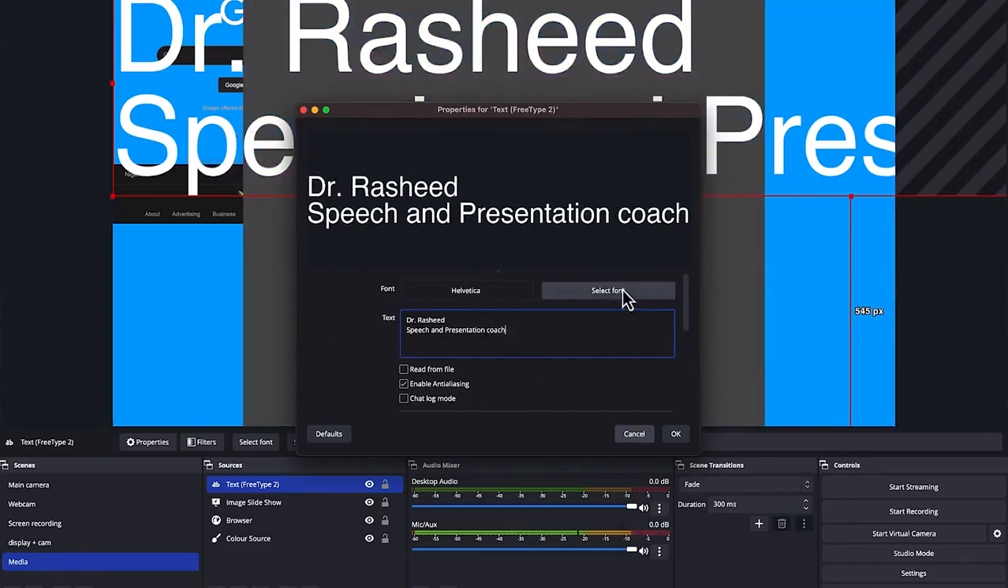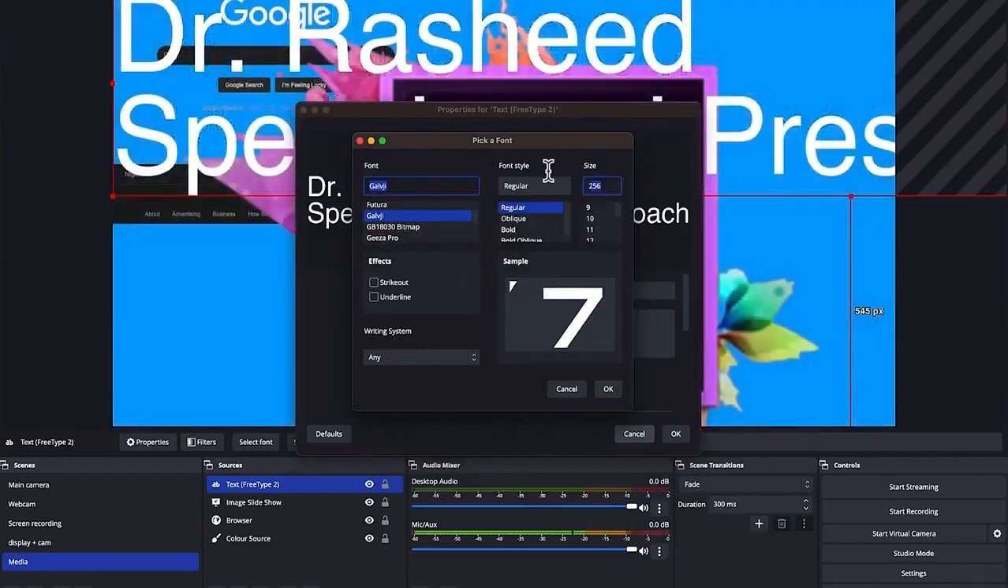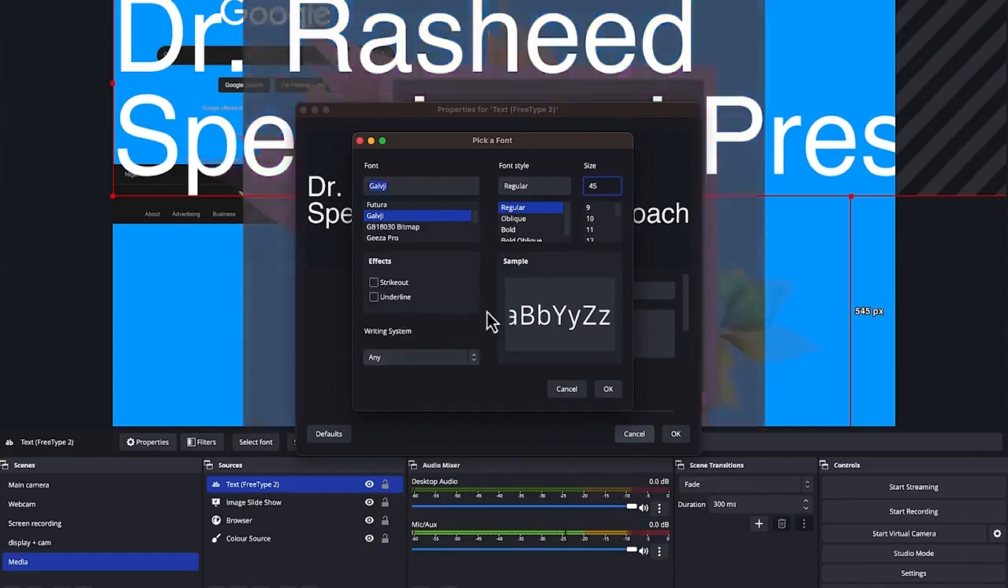You can play around with the fonts. You can check between the different fonts and the sizes. You can see different font styles. You can select any, and play around with the sizes. Right now it's 256, you can make it 45, and you can check the strike out, you can do underline, you can do writing system, you can check all of this, and you can bold, you can italicize, you can oblique, you can do anything of your choice.